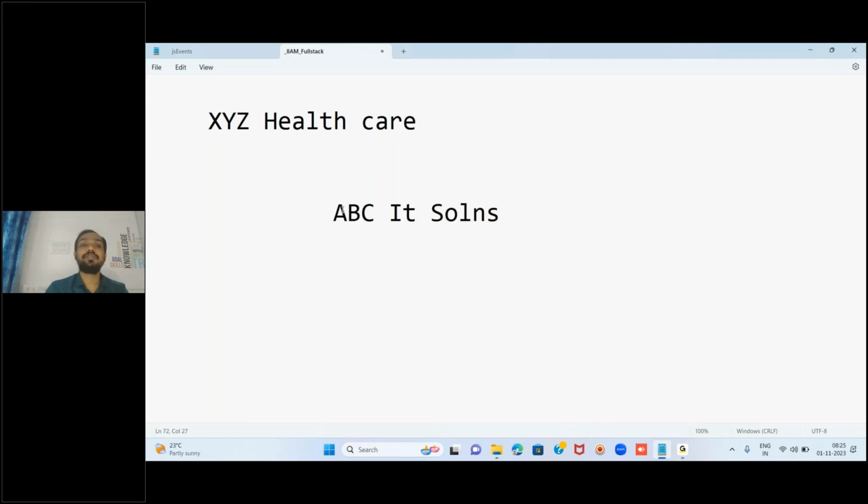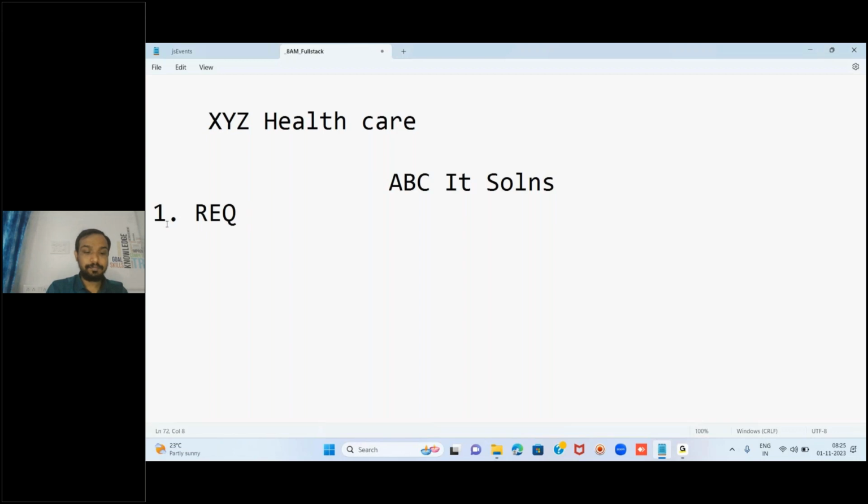Understood? Assume there is one company called ABC IT Solutions. This is a software company, like a service based software company. Then they will tell their requirements, meaning what we want. They will be explained. Understood, right? Then what happens is, in the first step, the first step will happen.